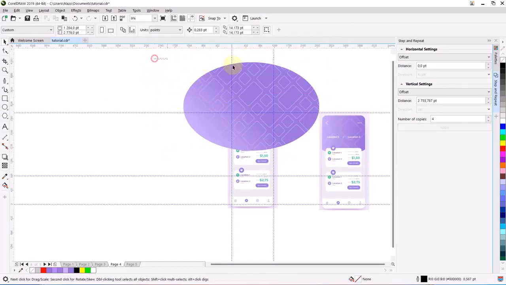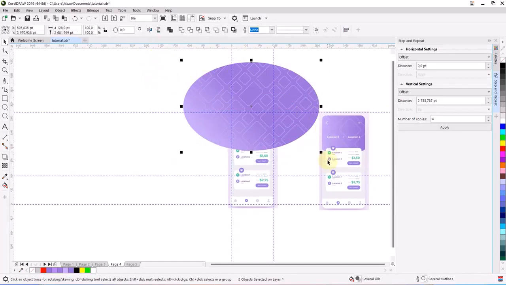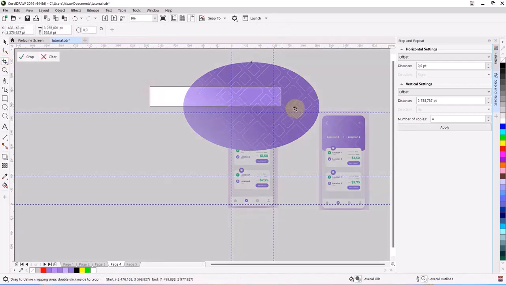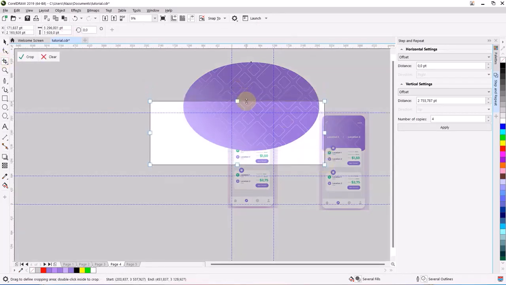So what I'm going to do, I'm going to highlight everything here, and then I'm going to crop everything, so that this can look like this.